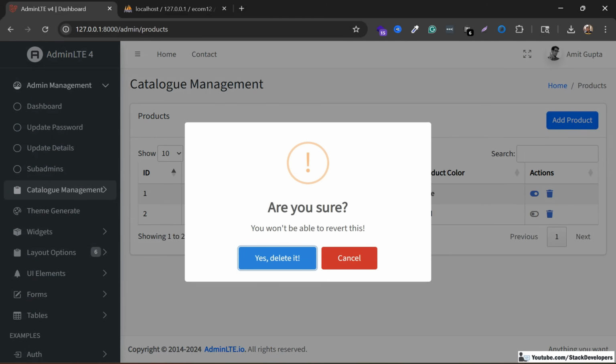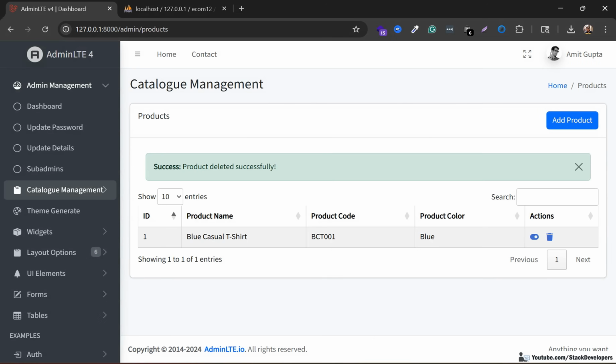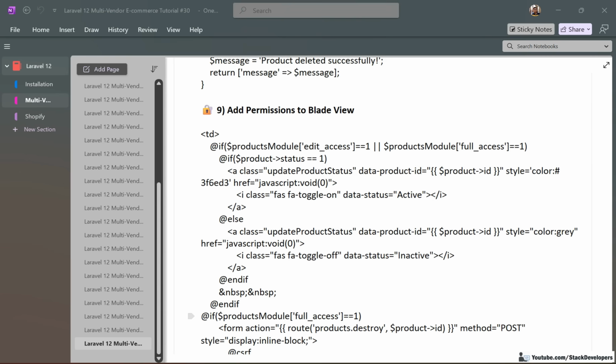But now I'm going to delete that product. I'm going to click on yes, delete it. See, the product has been deleted successfully. You can see the product has been deleted now. Okay, so it's working fine.